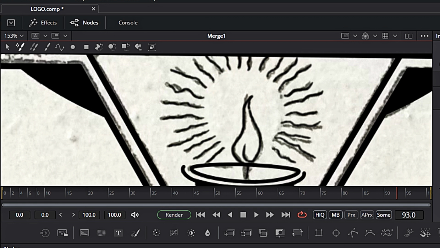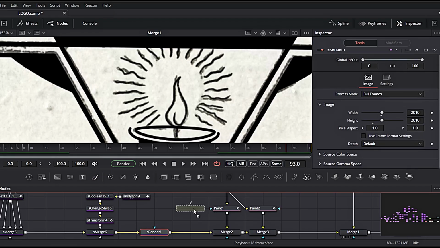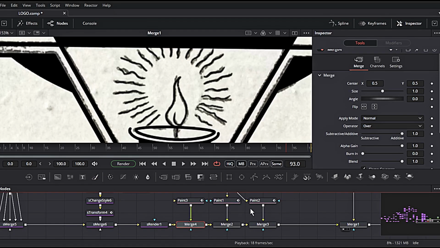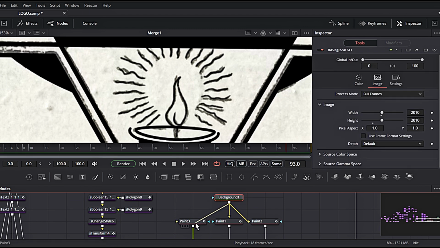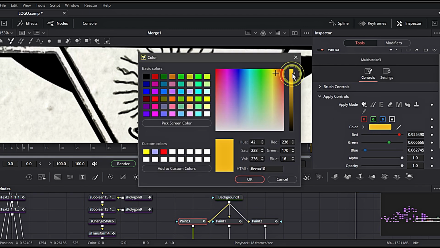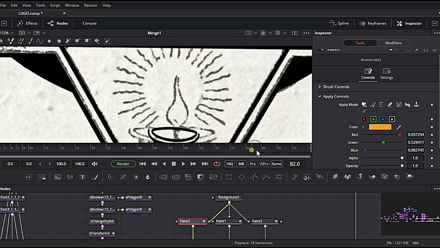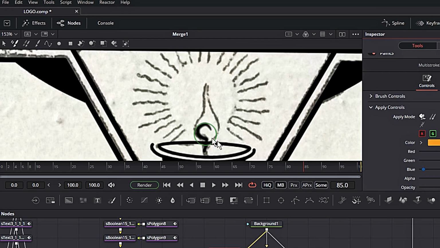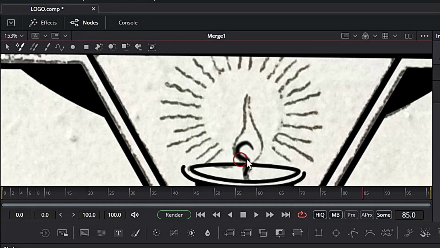What stroke duration does is that it sets the visibility duration of each stroke. Now let's add some color to this flame. We'll bring in another paint node and connect it just after the sRender node and connect it to the same background. We'll change the color to a more orangish reddish color. Now let's start painting the flame. And we'll continue to paint until we reach the last frame.